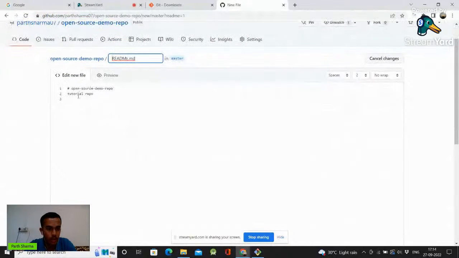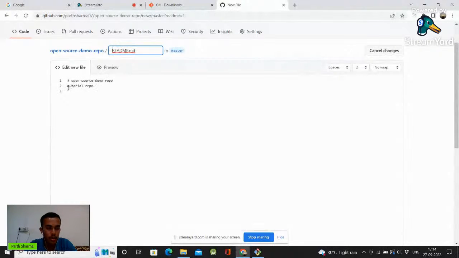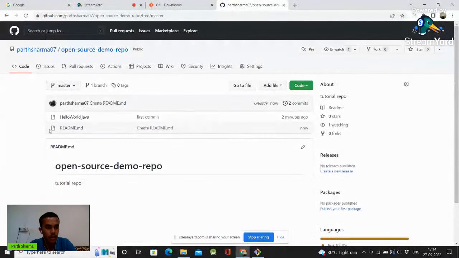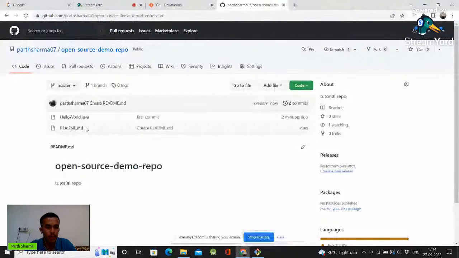So see, it's a default README file: open source demo repo, the name of my repo, and tutorial repo. That is the description. I can change it, but I will keep it like this currently. Commit new file, and see, this README file is also added. Now this README file is not present in my local system. So first of all, I will need to take the pull of this modified code from this repo in my local system, so that my local system is up to date.